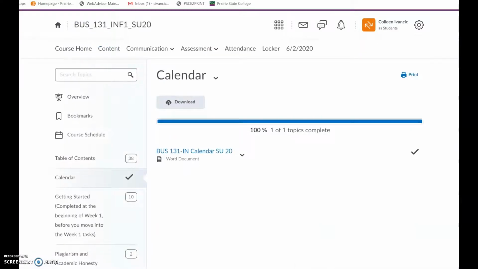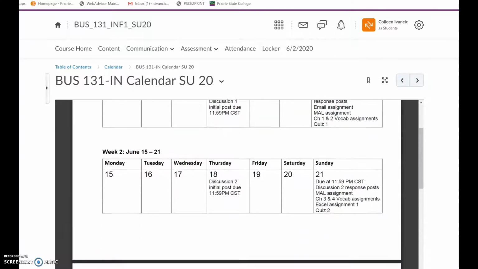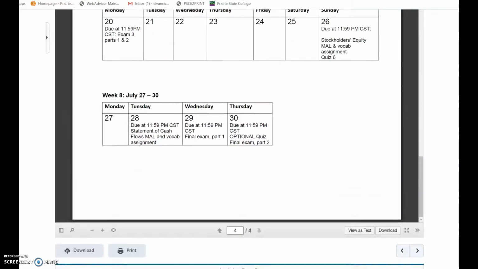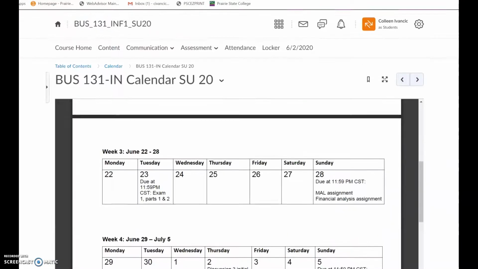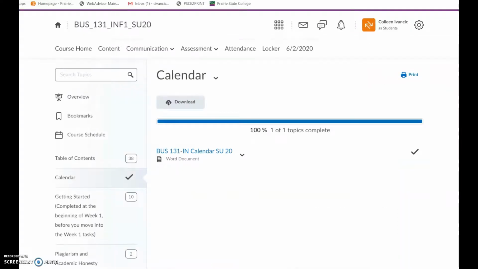Okay, so here we come, we've got our calendar. As I said, I have it on the course homepage, the upcoming due dates, but if you want to see the layout of the whole class, here's a calendar. Some students like to print this out, and then they have this to refer to throughout the semester. So that's the first thing that you'll see.